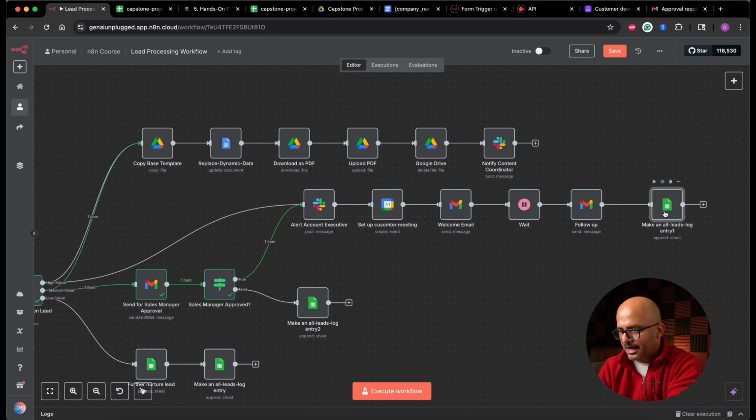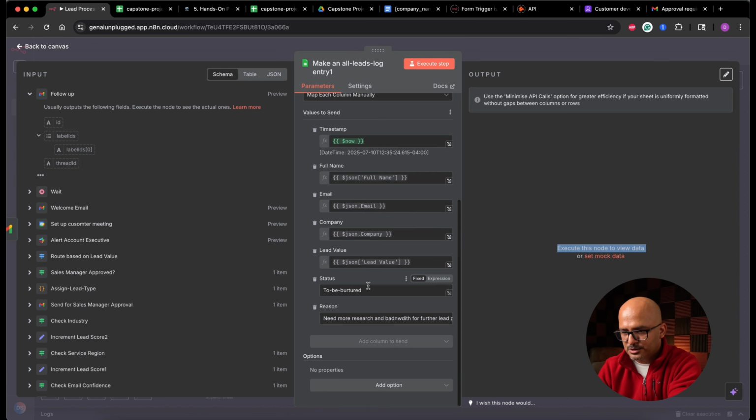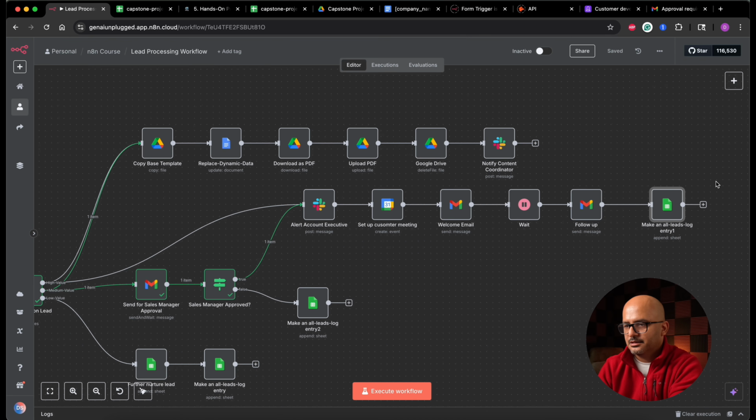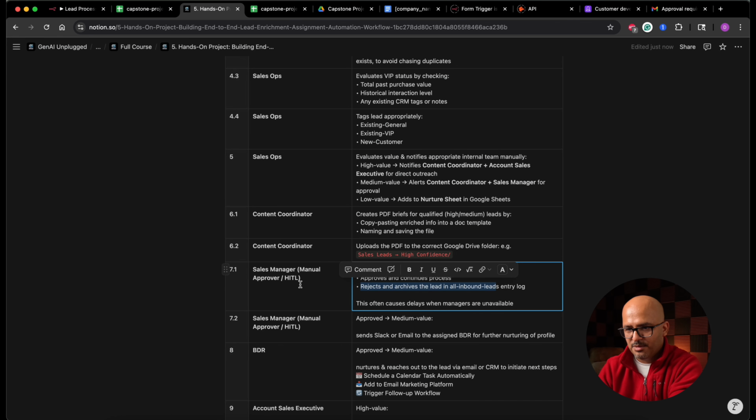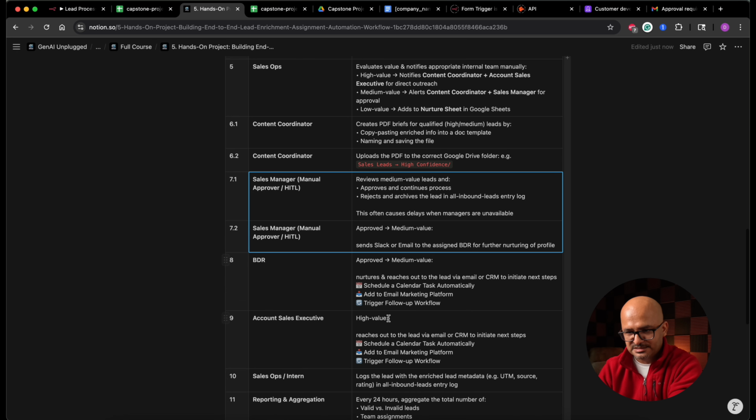One thing I noticed that I have to correct over here is this is also recording a to be nurtured status. This one was approved status. So let's come back. Let's do this and let me drag these a bit down. Let's save our progress. Let's go back. So that means we have automated this. We have automated this part as well as this part for the sales manager.